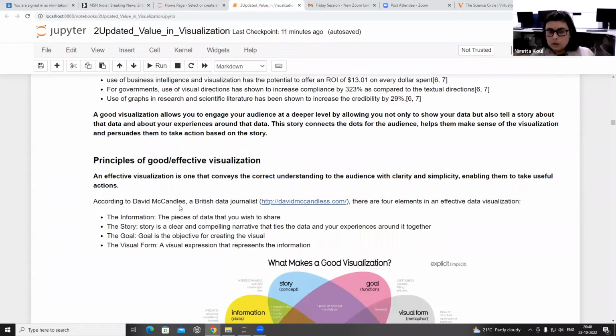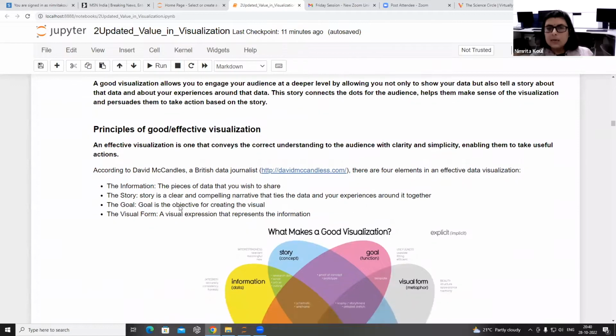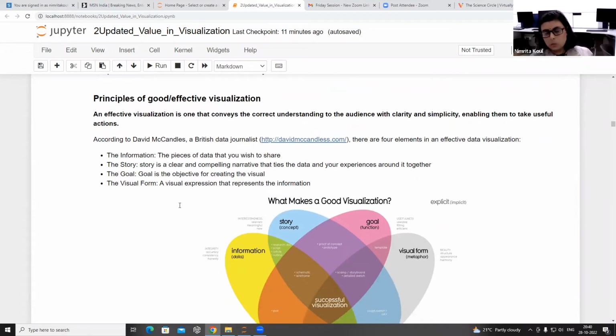So here are some good, effective principles which help you to create good visualizations that serve their purpose well. These principles more or less come from David McCandless, who is a well-known British data journalist. He has a couple of very good books on data visualization. He has his own website, which is a very good resource for anybody who's interested in going deeper into data journalism and understanding the real impact of data visualization. So David says there are 4 important components for any visualization to be effective and successful.